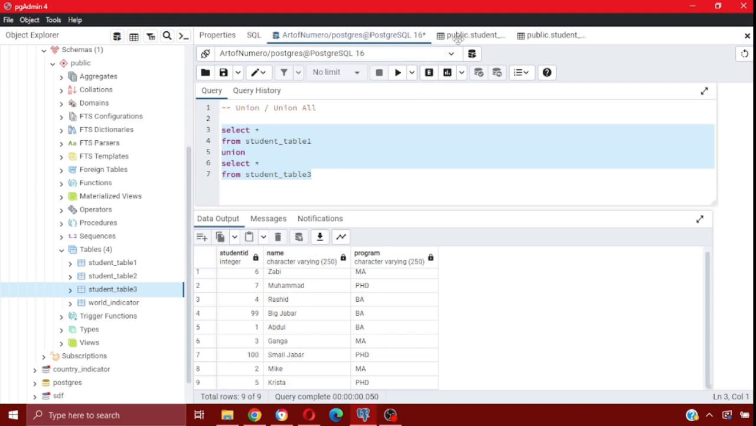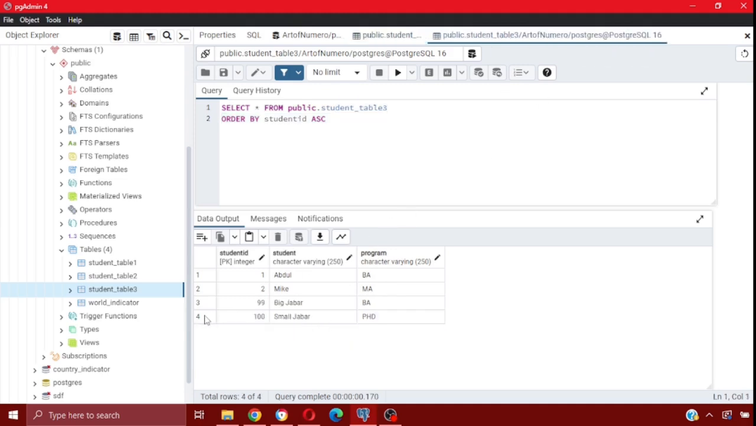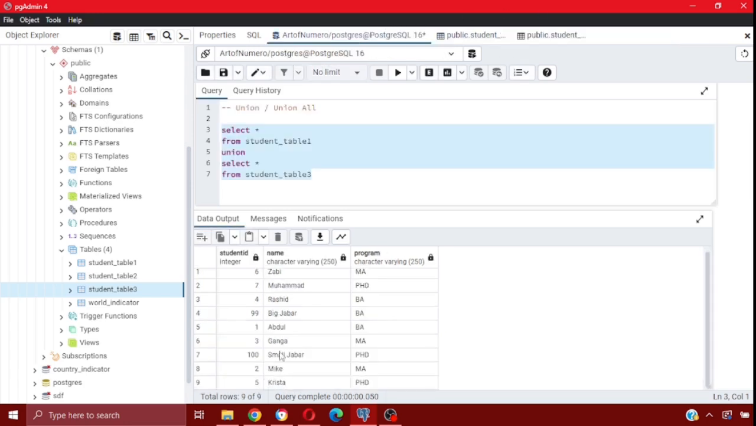Now, why 9 records? Because we actually have 7 records on table 1, and then we have 4 records on table 3. That makes it 11 records. Why 9 records? Because again, the union operator selects only the distinct values. All of the duplicate values will not be applied in the union. So that's why we have 9 records, and these are 9 distinct values. There are no duplicates among them.